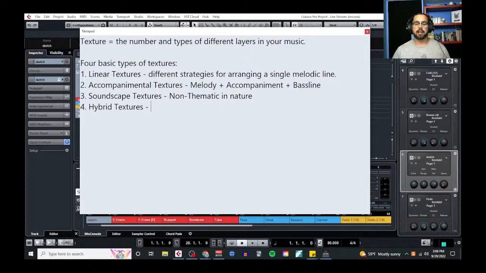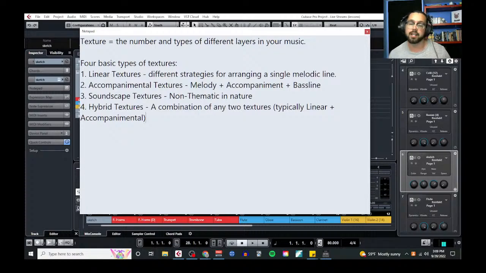And the last texture type, the hybrid textures, is a combination of any 2 textures. And this is typically linear plus accompanimental. But honestly, it's up to you. You can definitely create a bit of accompanimental texture with a soundscape texture. The onomatopoeic texture in particular for soundscapes, which is, again, you're mimicking real-world sounds, is a very common hybrid texture.